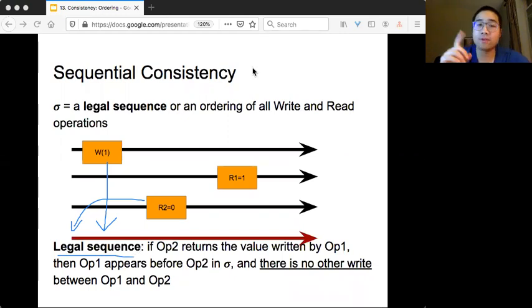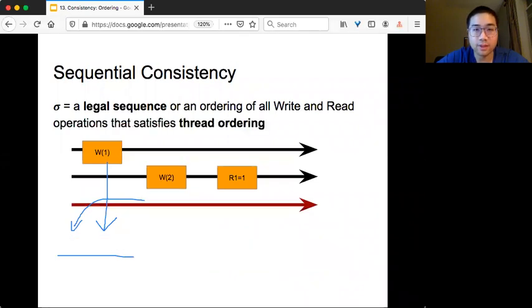Okay, so that's the first idea for sequential consistency. You have a total ordering, but it cannot be arbitrary. It has to be legal. Then the next thing is that we not only want an arbitrary legal sequence, we also want it to satisfy the thread ordering. So what is thread ordering?